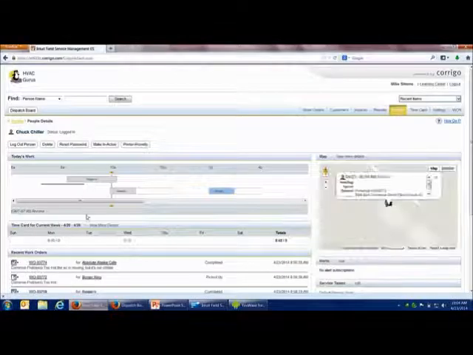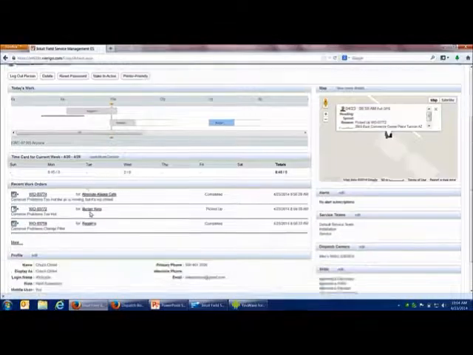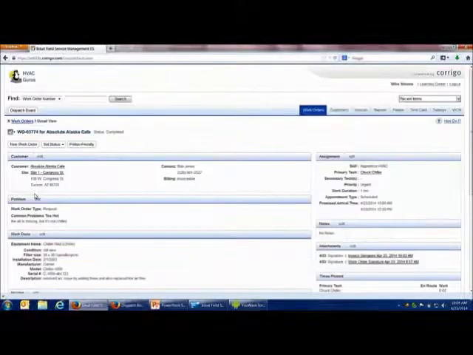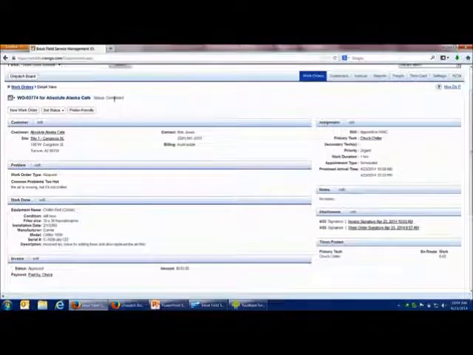If we click on Chuck's name, it brings up the details for Chuck today, and we can also see the recent work order history. We can see where he's located. If we click on that work order that we just did here, we can see the details for that work order. We can see the status is completed. We spent 2 minutes working on it.